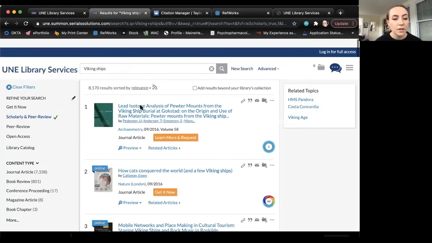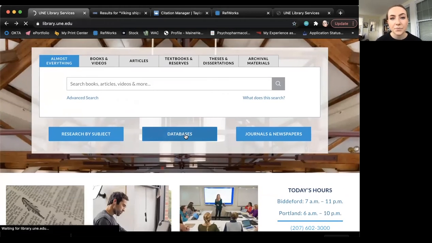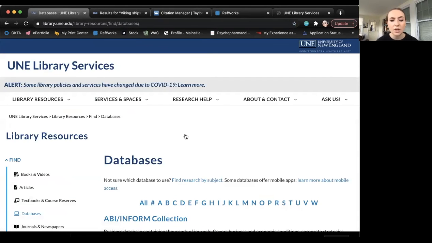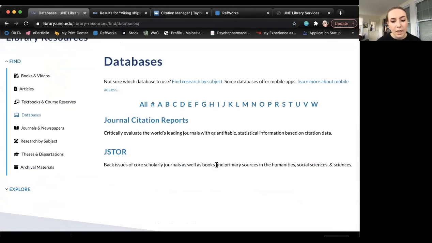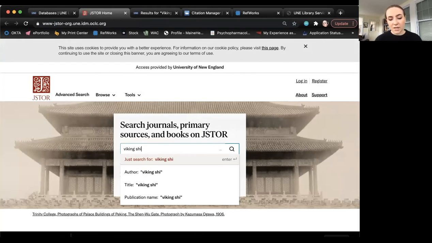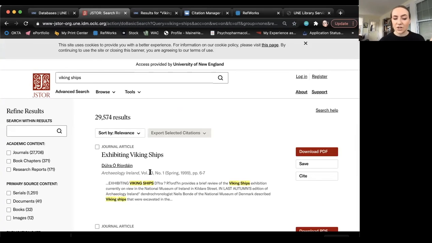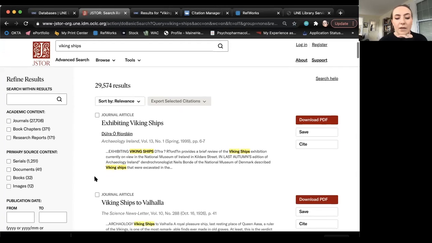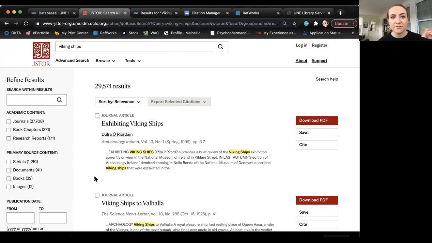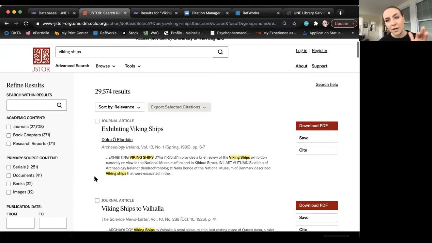So we're going to do one more, and I'm going to go to the databases for this. I just want to show you on JSTOR because that's one that you'll probably be using quite a bit, if not in this class, in other classes. It's a really comprehensive source. So we're going to search Viking ships over here. Again, that's a pretty bad search. I don't know if I said this in this video, this is my second or third try here. That's a pretty bad search, but I do have that other video that I've already mentioned that talks about how to search through the UNE databases effectively to find what you're looking for.